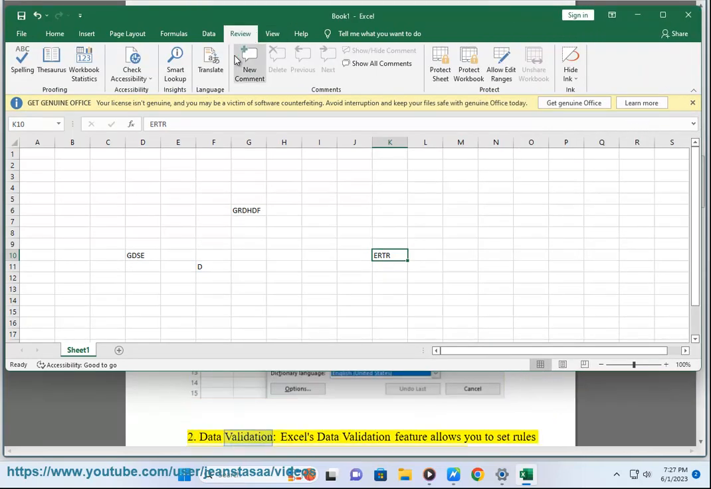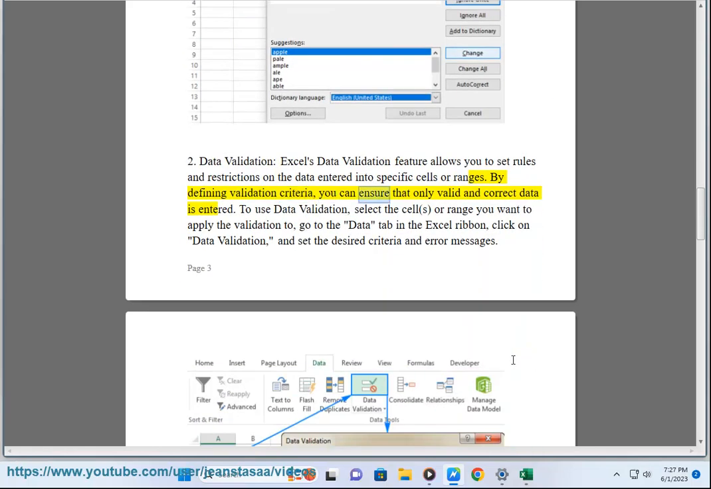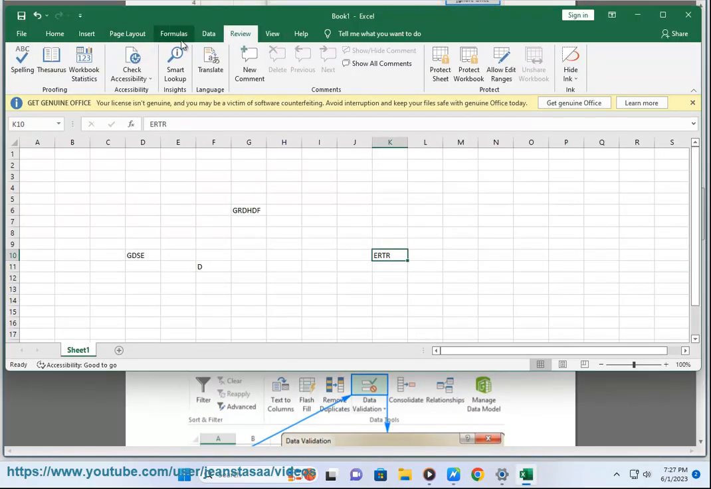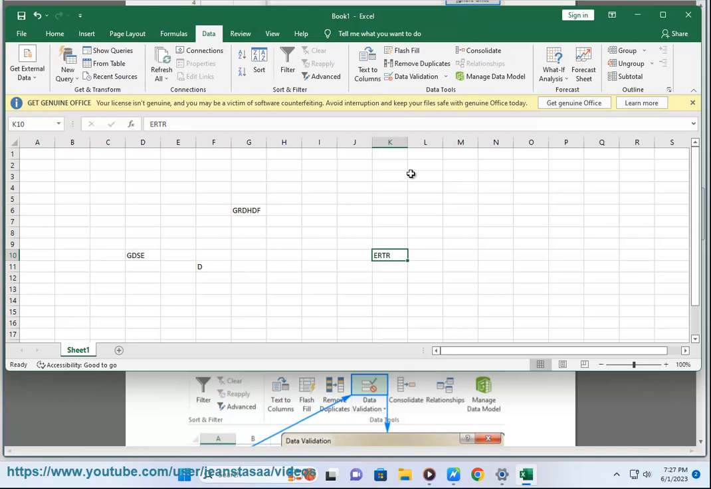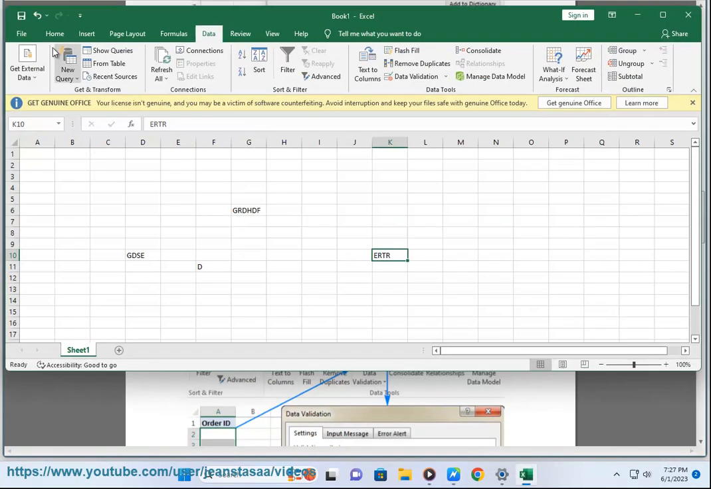2. Data validation. Excel's data validation feature allows you to set rules and restrictions on the data entered into specific cells or ranges. By defining validation criteria, you can ensure that only valid and correct data is entered. To use data validation, select the cell or range you want to apply the validation to, go to the Data tab in the Excel ribbon, click on Data Validation, and set the desired criteria and error messages.